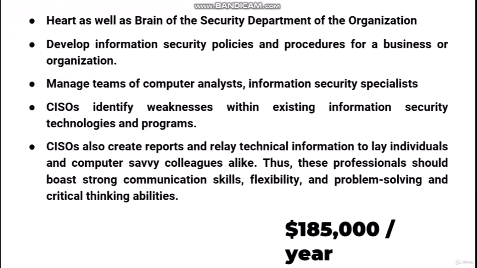CISOs identify weaknesses with existing information security technologies and programs. Through collaboration with executives and teams of information technology security experts, these professionals develop security policies and information protection practices. Additional duties include preparing budgets and financial forecasts for security operations and maintenance. CISOs also allocate financial resources, coordinate investigative and data recovery efforts, carry out risk assessments and audits, and ensure compliance with applicable regulations and laws.